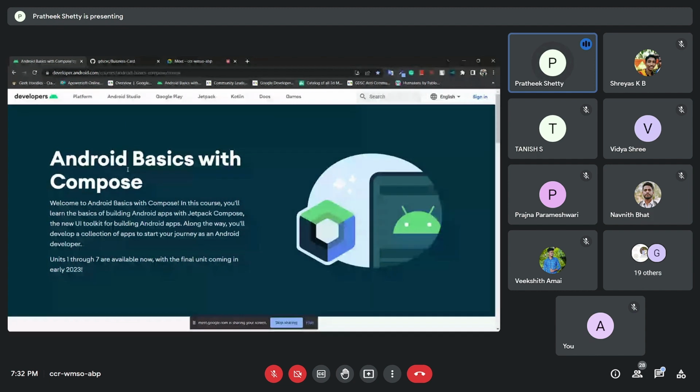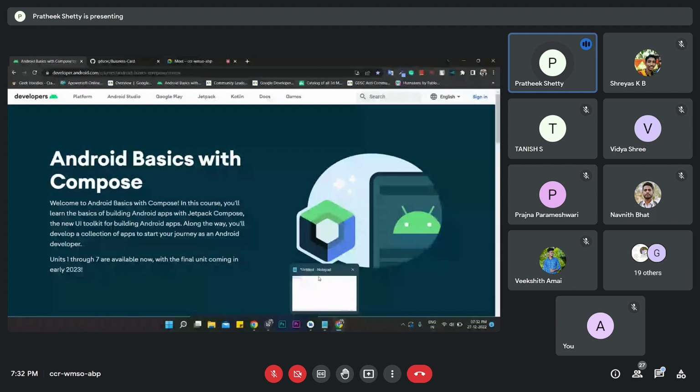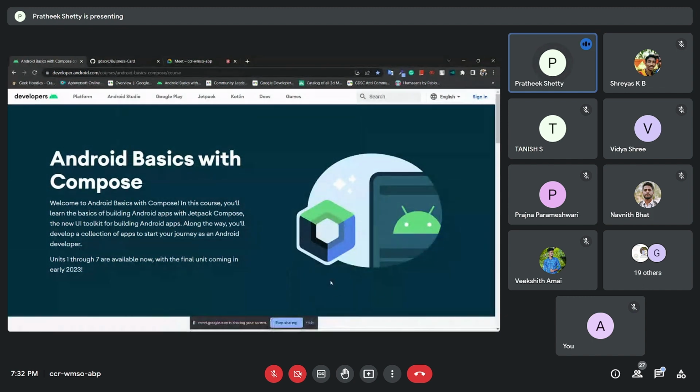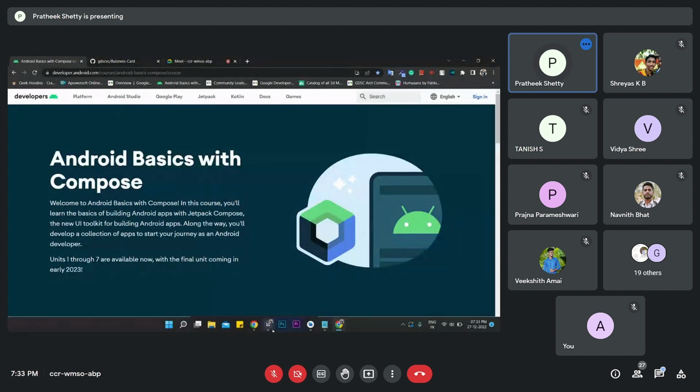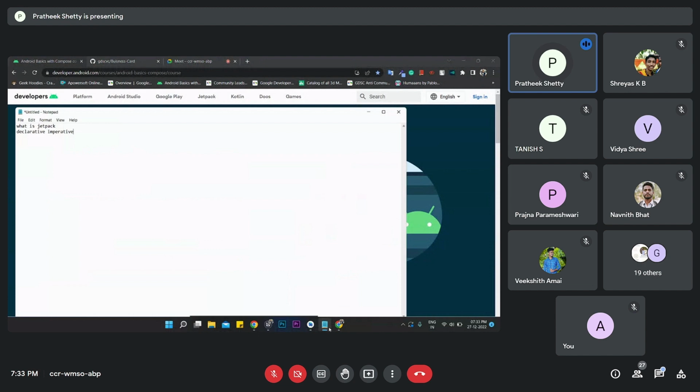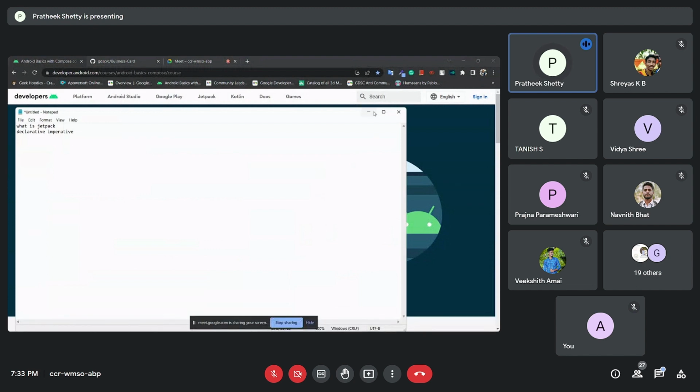So instead of that, you can use one more way: you can use Kotlin plus XML, or you can use Kotlin plus Jetpack Compose. Jetpack Compose is optional, so you can use it instead of XML. The main benefits of having Jetpack Compose are two things. One is declarative versus imperative facilities provided by Jetpack. If you use XML, then it's imperative, and if you use Jetpack Compose, then it's declarative.